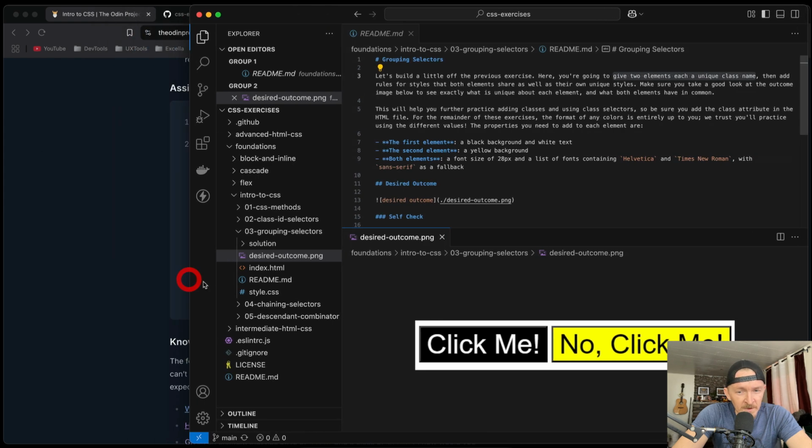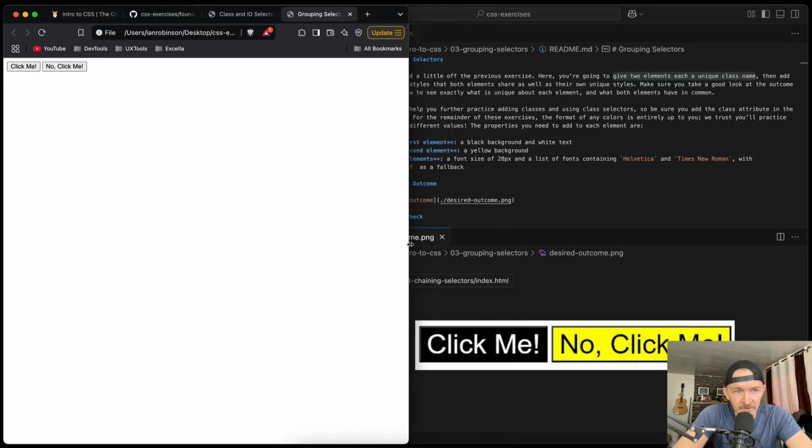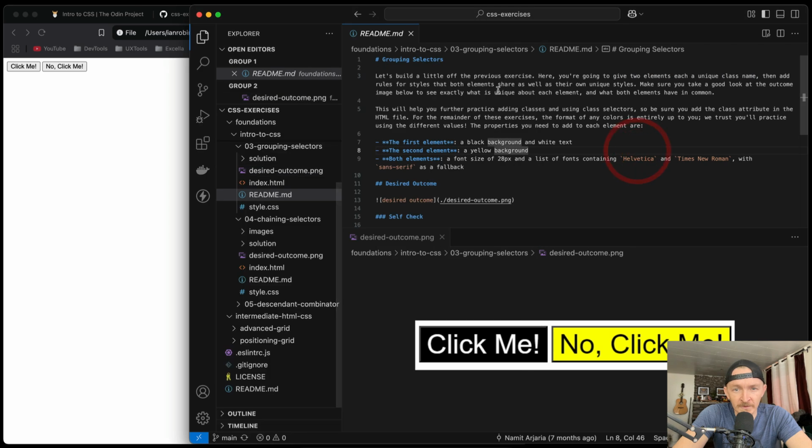Click me. No, click me. Okay, and so if we open our index in our browser, we will see that the buttons do not look like that. They look different. So what we're going to do is style those buttons.